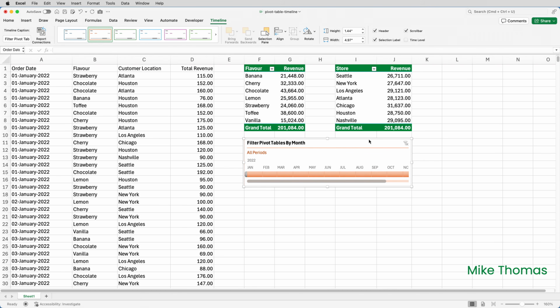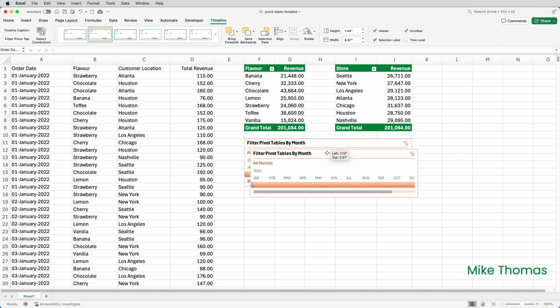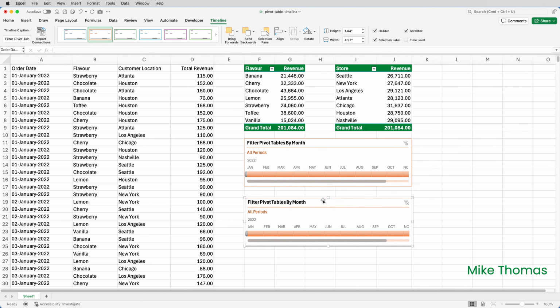I now want a second timeline connected to both pivot tables that lets me filter by quarter. So with that timeline selected, I'll simply copy and paste it. Control C, Control V, and then move the copy to wherever I want it. I'll change the caption of this second timeline. So it says filter pivot tables by quarter. And that then pulls through onto the timeline itself. I need to bring back the time level, the time selector. So I'll tick time level, change that to quarters, and then untick time level so that users can't change that. If I want to change the colour, I can do that.